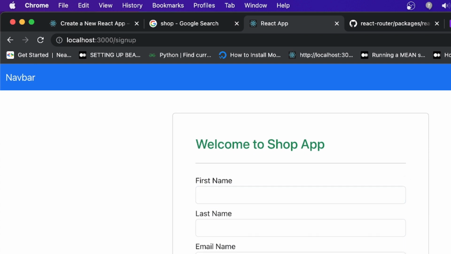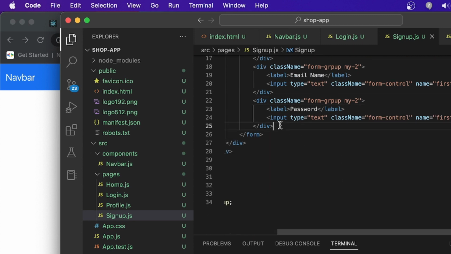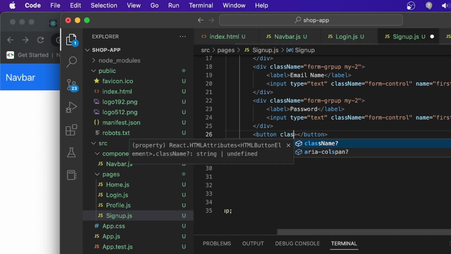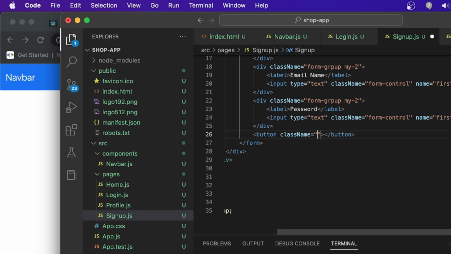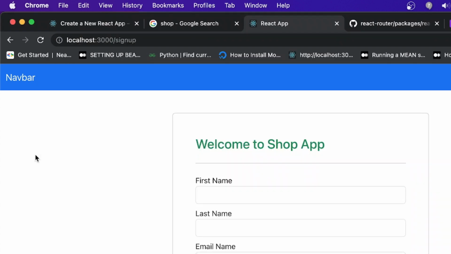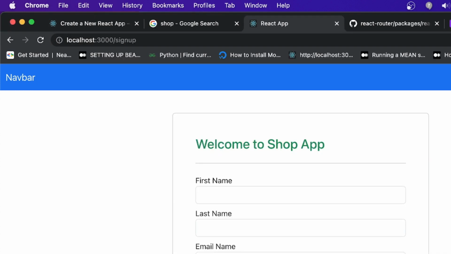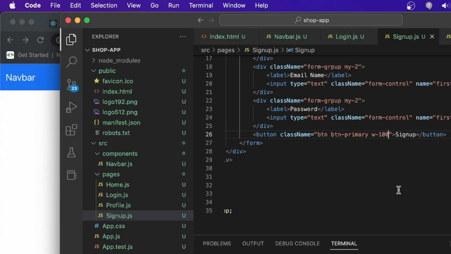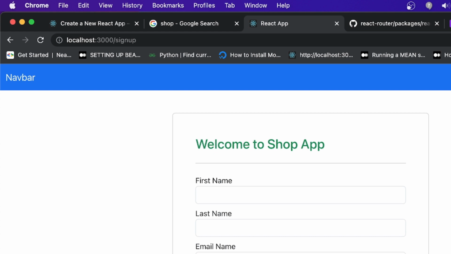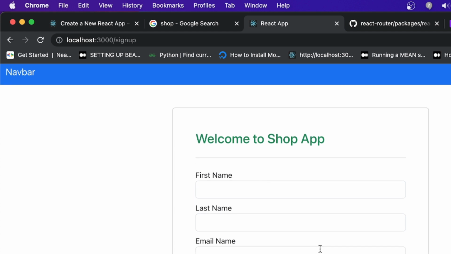So now I need to add a button. So I'm going to add a button. Class name like btn btn-primary, and I'm going to add sign up. So this is the sign up button. Okay. If you want to add w-100, it will stretch this button, and it looks better. Now I want to make some margin from top or bottom, so it looks like that, a small beautiful sign up form.